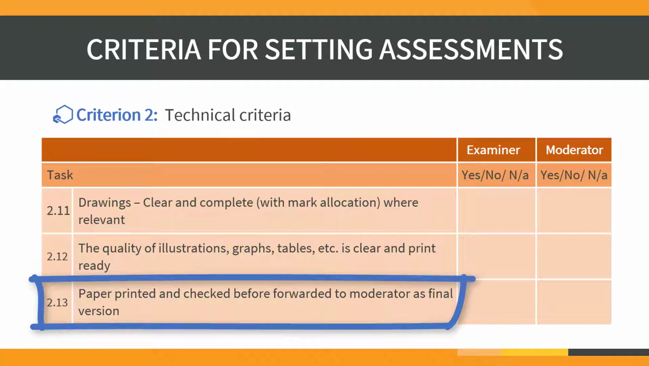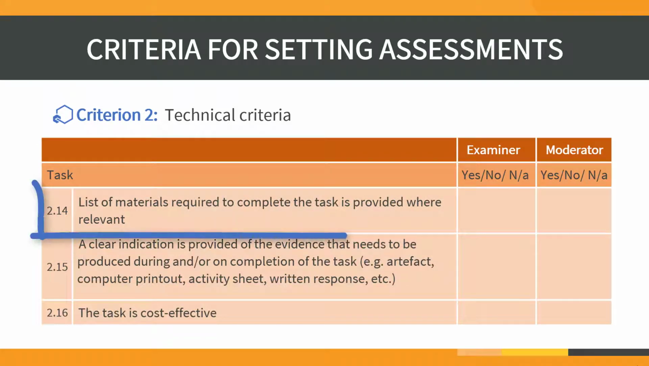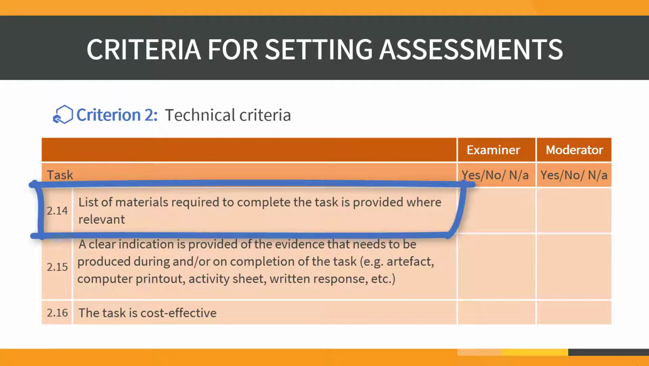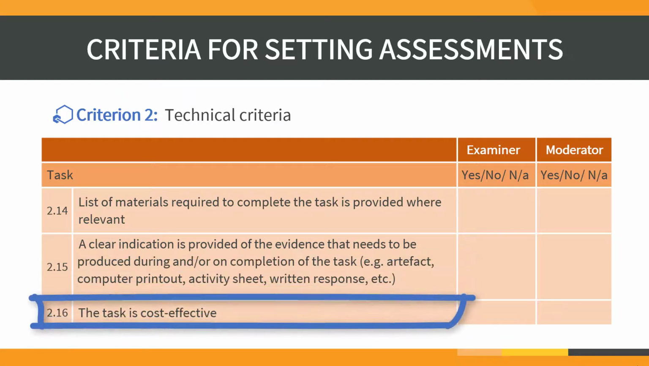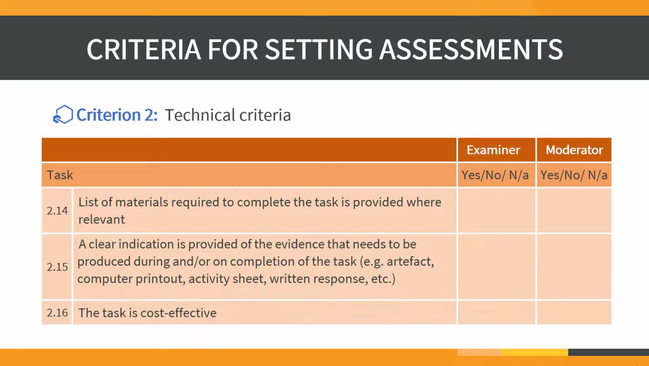The paper must be checked before being sent to the moderator. And if necessary, a list of required materials must be supplied. Evidence that must be produced must be indicated, and the assessment must be cost-effective. It should be clear to you that this discussion of the DHET document will help you to make sure that you have adhered to the technical criteria.